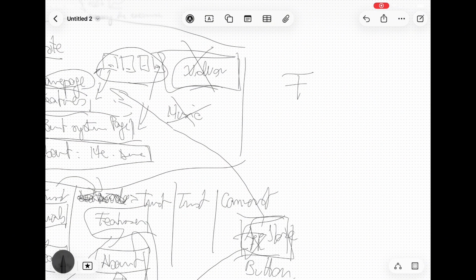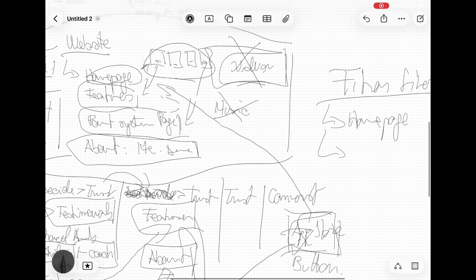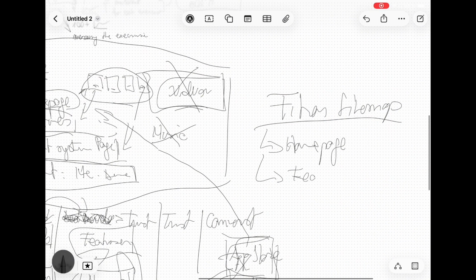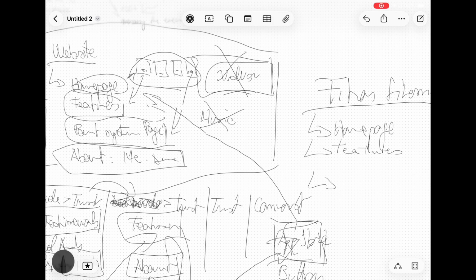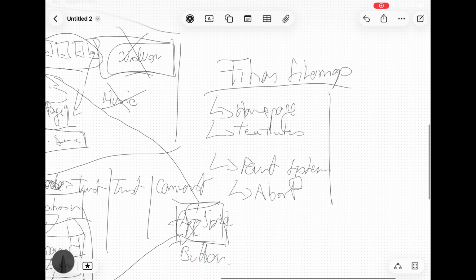So my sitemap is going to be very easy. I'm going to have a home page. Then I'm going to have features. I'm going to have a point system. And then I'm going to have an about page. So very, very simple, 4 pages. Good. The sitemap is there.